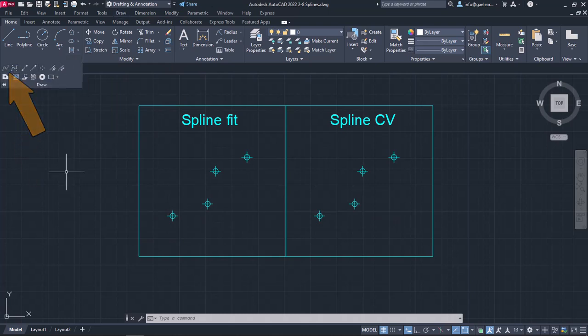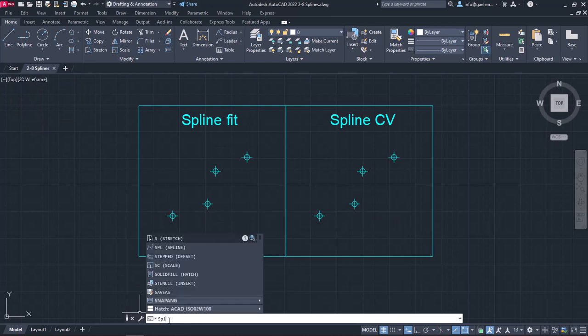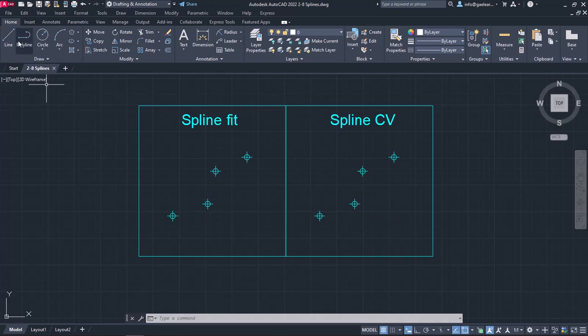As we already know, we can also type the word spline in the command line and press Enter to activate it. So, to activate the spline tools, I will click on the arrow of the Draw panel to expand it, and then I will select the first type of spline, which is spline fit. With the tool active, I will start clicking on the points one by one.